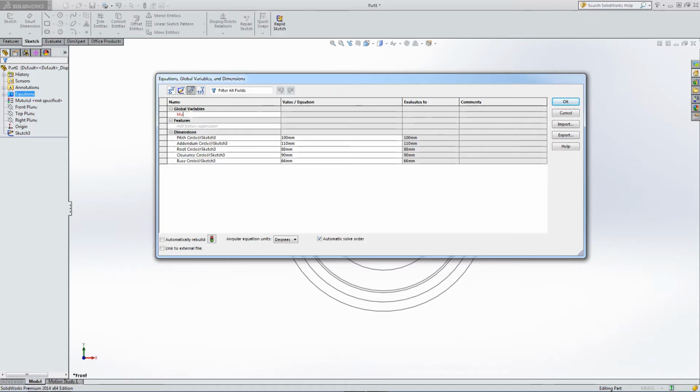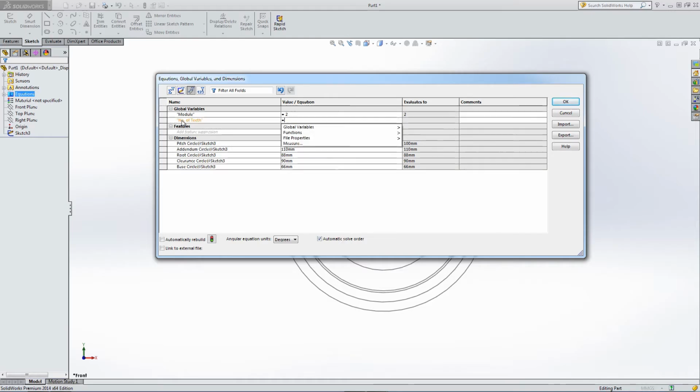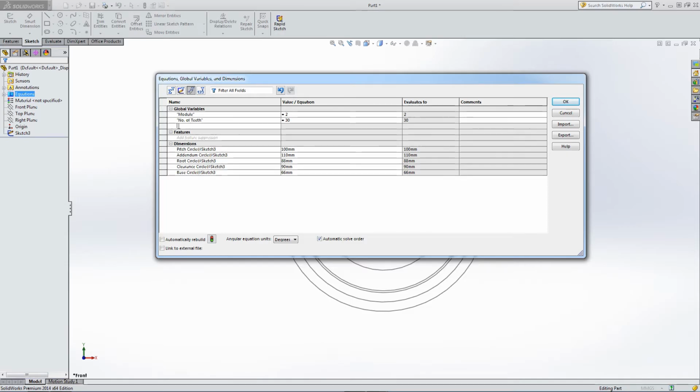We need some global variables though. So we're going to put in the module. This is something that we're going to change time and time again. And the number of teeth, this is also critical. This is all going to drive how this gear forms. And the pressure angle. And the pressure angle being between 15 and 25 degrees depending on the gear we produce. Okay, so we've kind of set our base template for this gear.